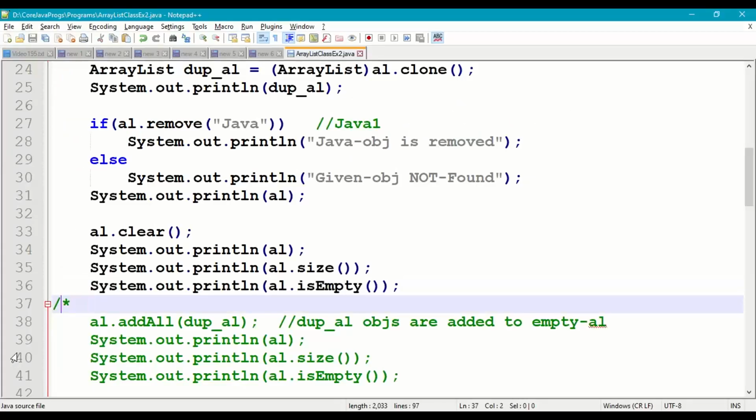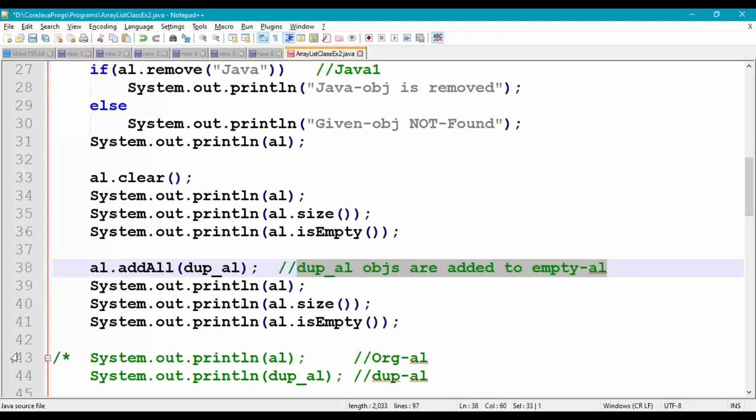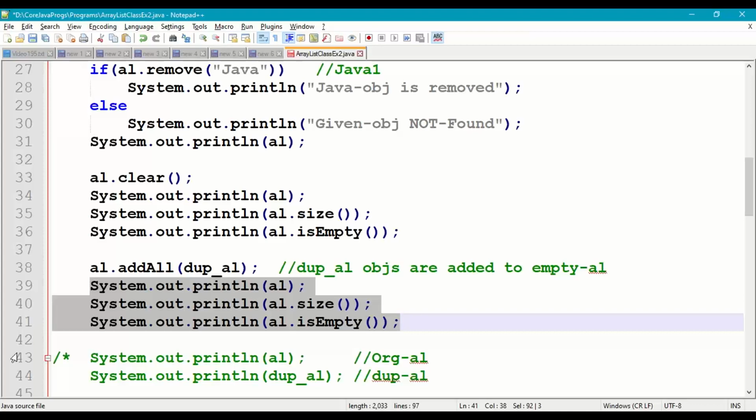So next, we'll again add the elements into the ArrayList. How? ArrayList dot addAll. So add all elements from the duplicate ArrayList, another collection. From the second collection, all the objects will be added to the first collection. Here duplicate ArrayList objects are added to the empty ArrayList, and after that again we are printing the ArrayList size, isEmpty false.